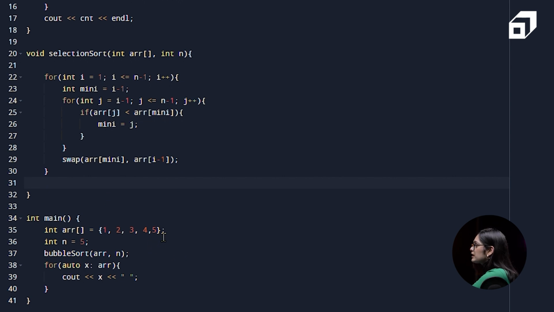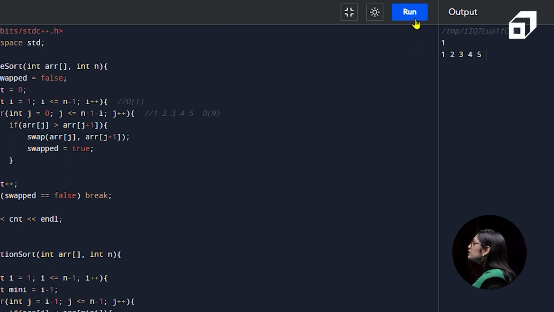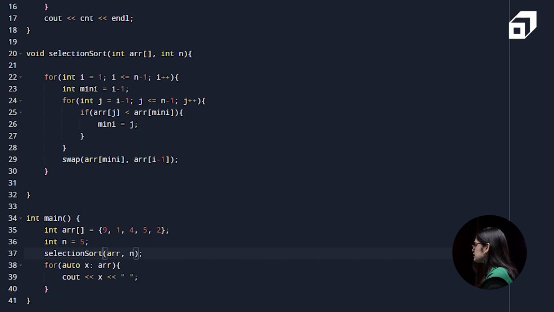Let's take the example, the one we were considering, 9 1 4 5 2. The length remains 5. Instead of bubble sort, let's quickly call selection sort algorithm. Let's run our code. Yeah, and it gives our elements in the sorted order. So that's how selection sort algorithm works.